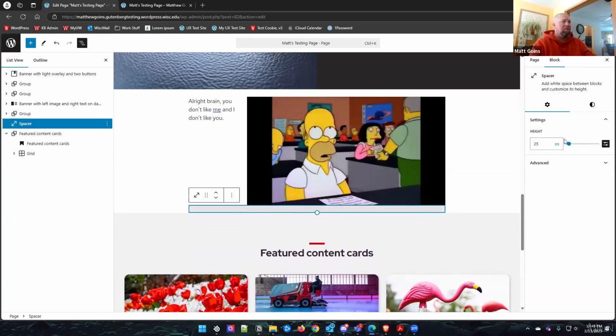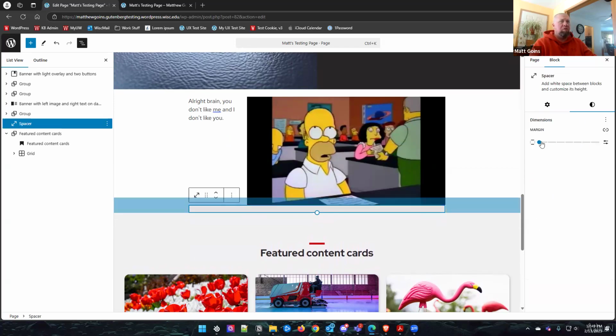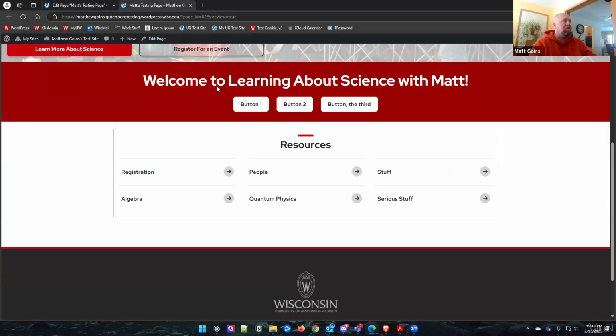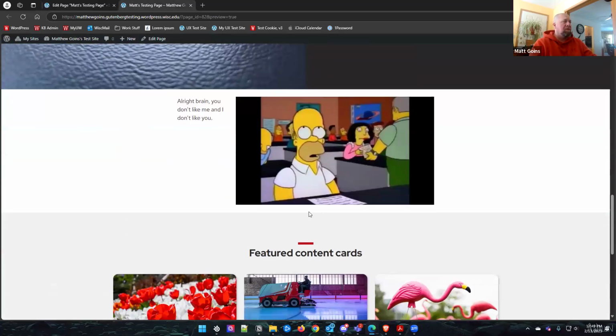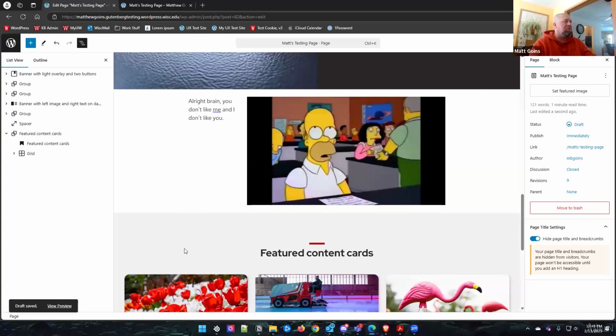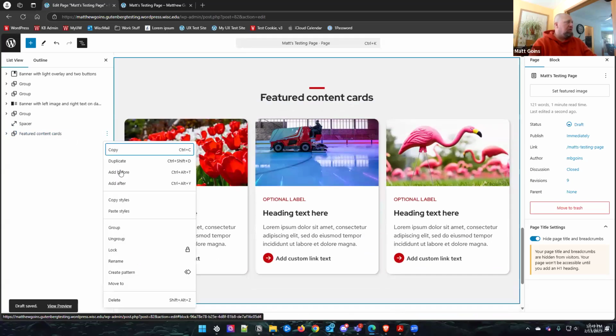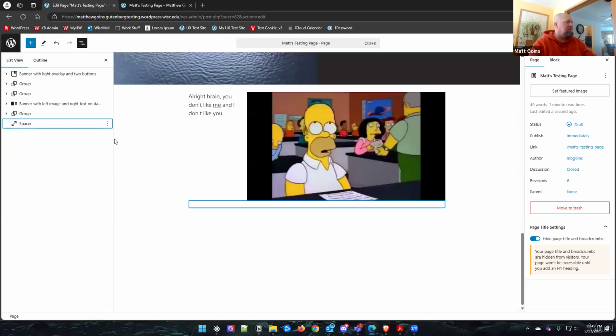So why has it got the blue border? Is that just here? Okay, it's just showing that it was the spacer. That's not what I wanted. Let's delete that.